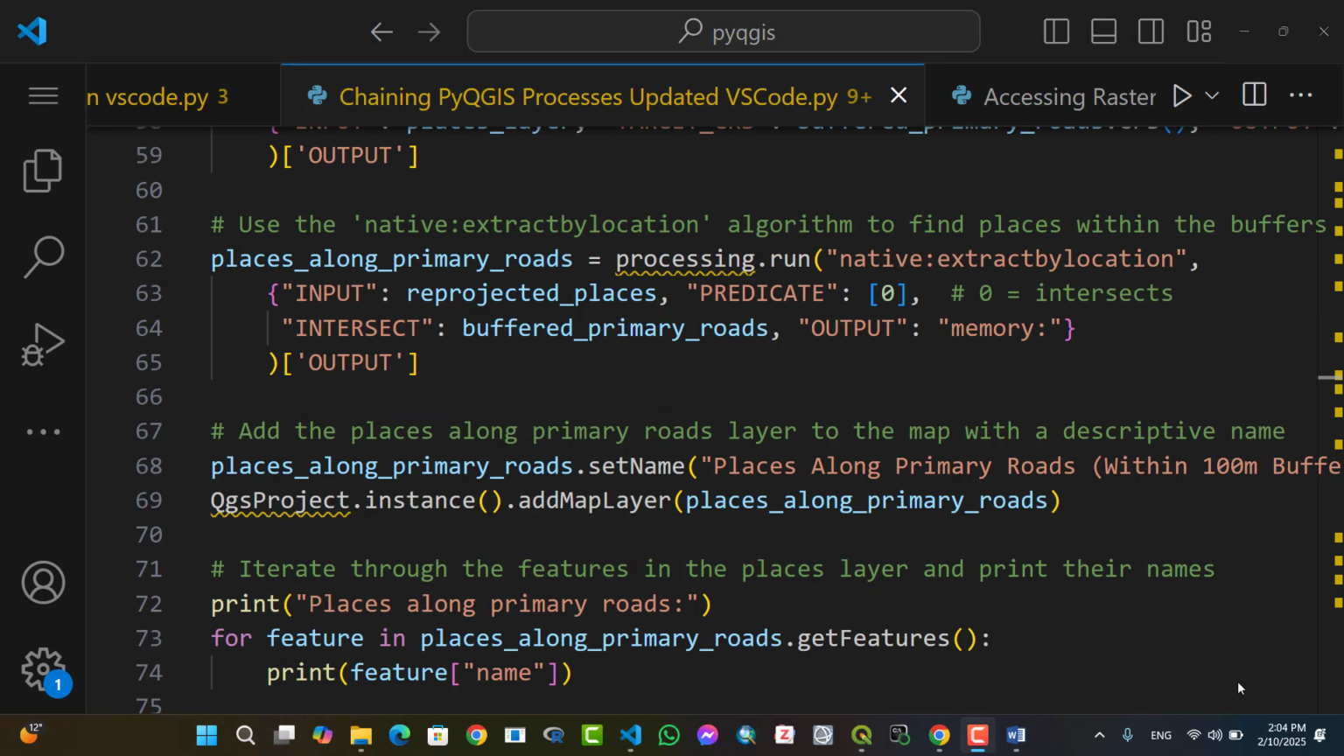Step 6, finding places along the primary roads. With the buffers in place, we can now find places that are located along the primary roads. We use the native:extractbylocation algorithm to find places within the buffers.